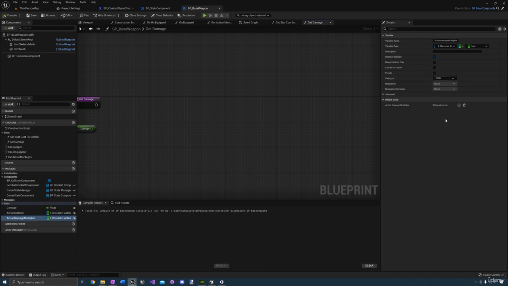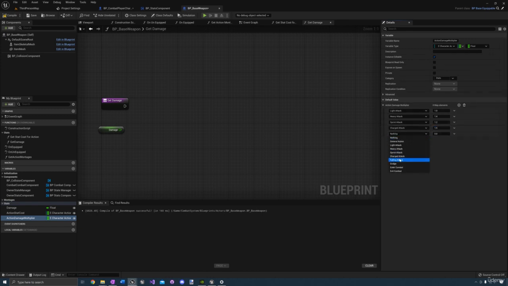Compile and save. And for this one we can add light attack will be 1. So that's not going to make any changes to the damage. Heavy attack can be 1.2. Or you can even make that more if you want to, 1.4. Sprint attack can be 1.2. And charge attack can be 1.5. And I'm going to make falling attack 1.2.